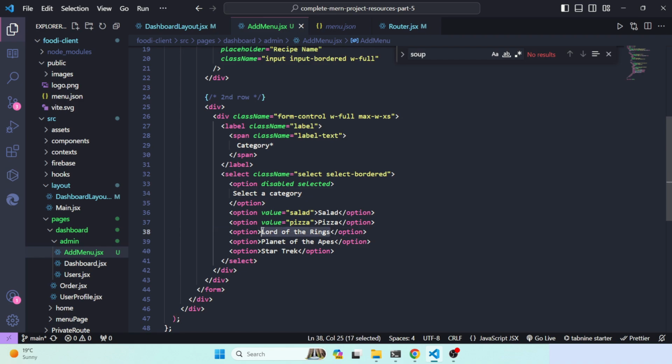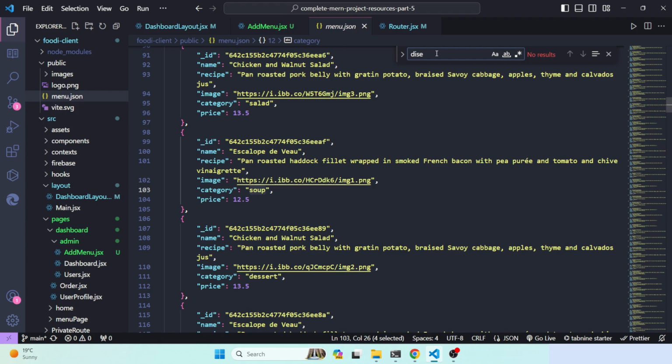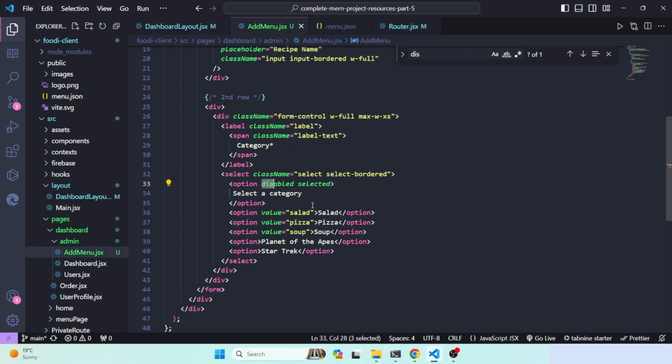Here the third one is soup, and that would be value soup. Okay, let me capitalize it. After soup we have desserts. You can see we have desserts. So we have to check here. This is desserts. Actually we'll copy this back here. This one will be dessert, and the value will be dessert. And after then we will have drinks.